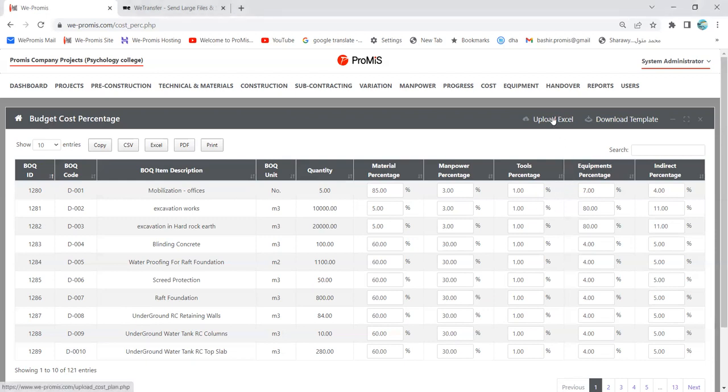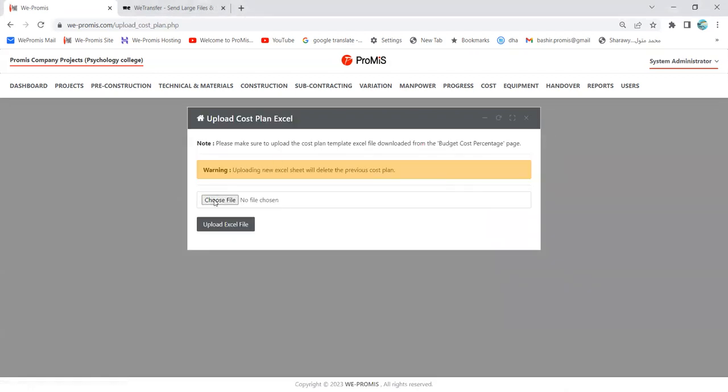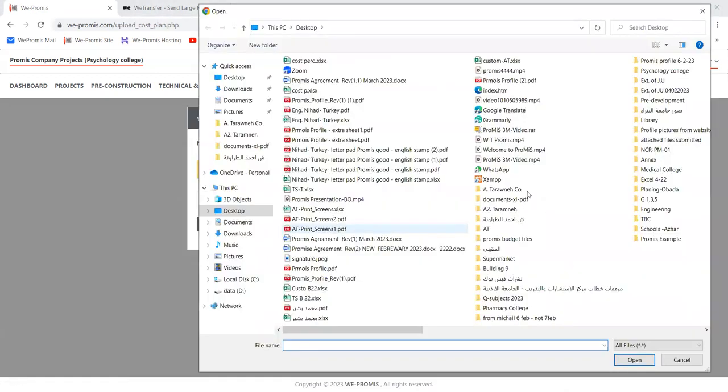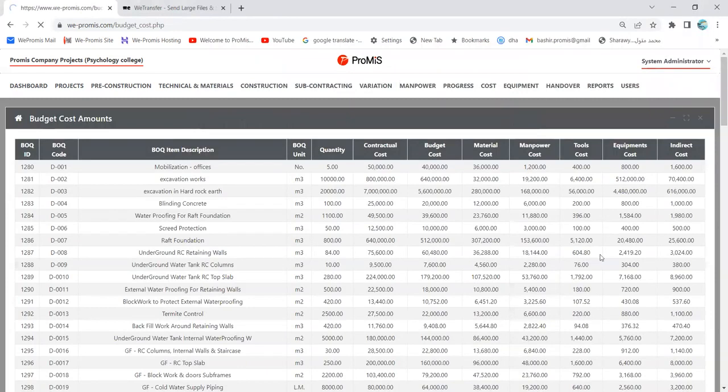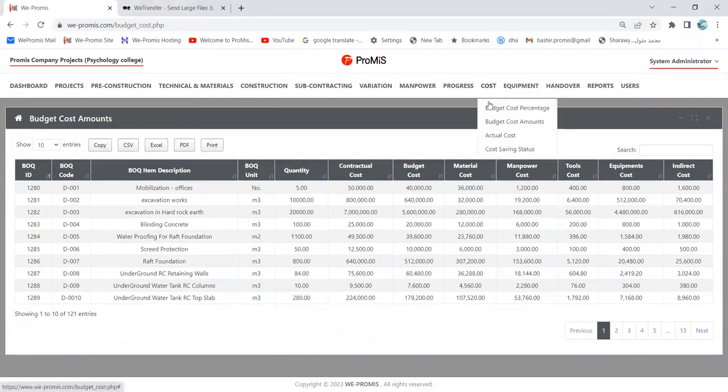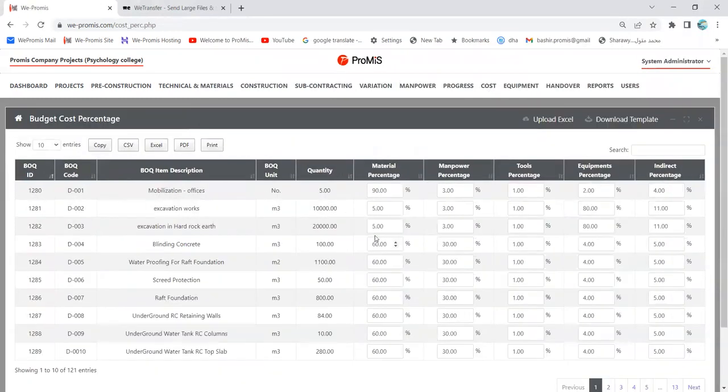We can upload the file. So this is the file. Open, upload, finish. So if we go to the page, we will see that it was 85%, it is now 90%. This was 7%, it is now 2. Whatever you change now is being changed here.